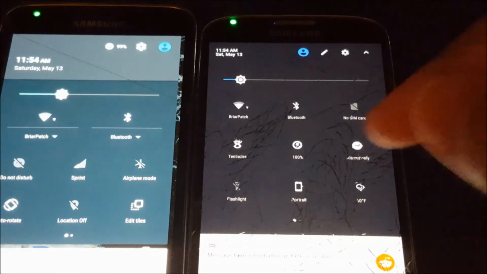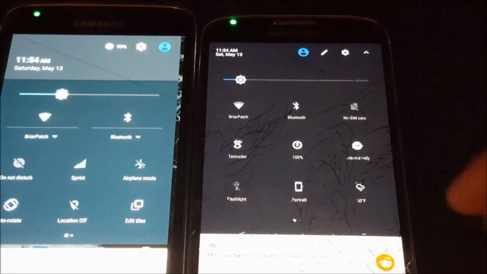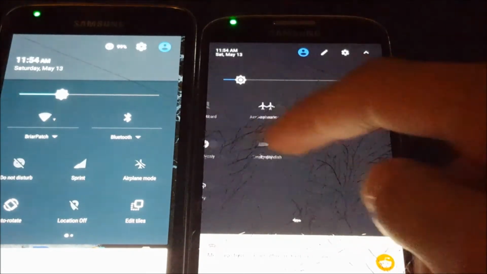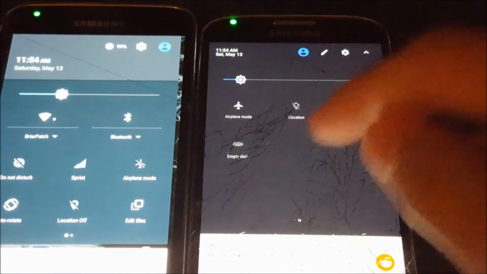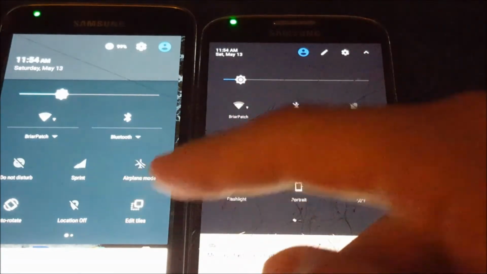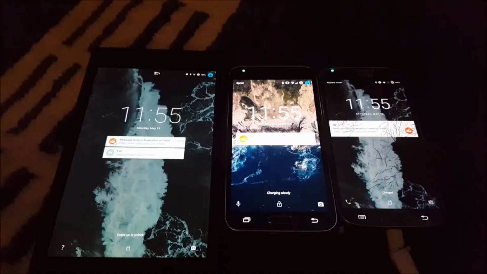And just one quick thing I forgot to mention, Android 7.1 has support for custom tiles, so you can download an app that has custom tiles, and you can put them here. I don't think Android 6.0 or 5.1 has that.